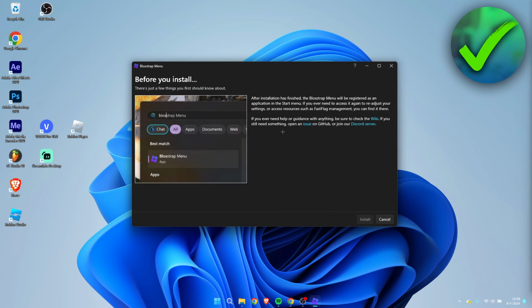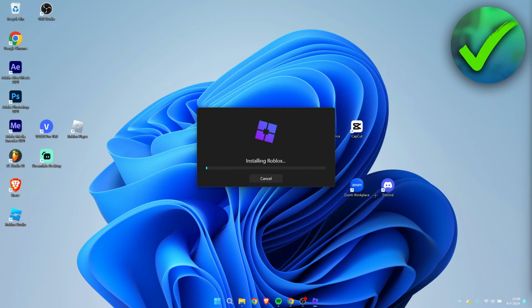And then it says after the installation has finished, the Bloxstrap menu will be registered as an application in the start menu. If you ever need access to it again to readjust your settings or access resources such as fast flag management, you can find it here. So that is pretty much what we need. So simply click on install and we'll just have to wait for this. And I'll get back to you guys once this is done.